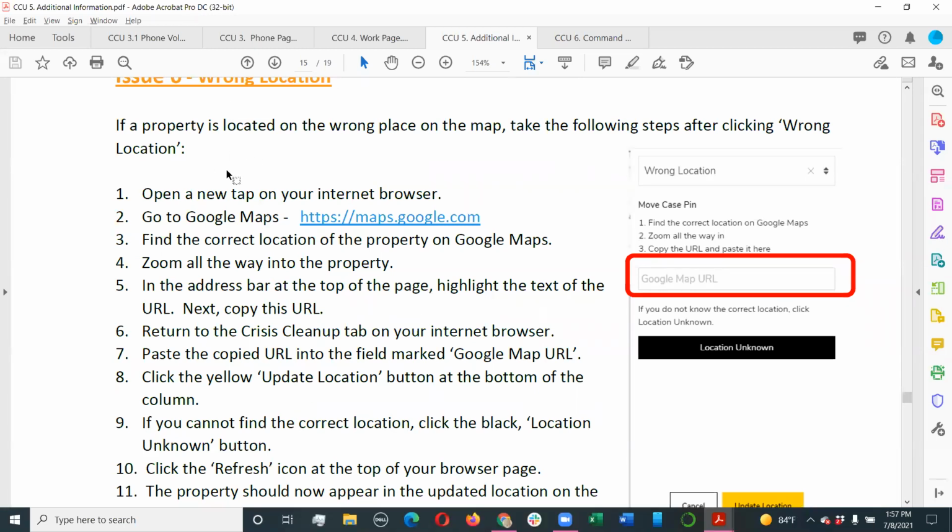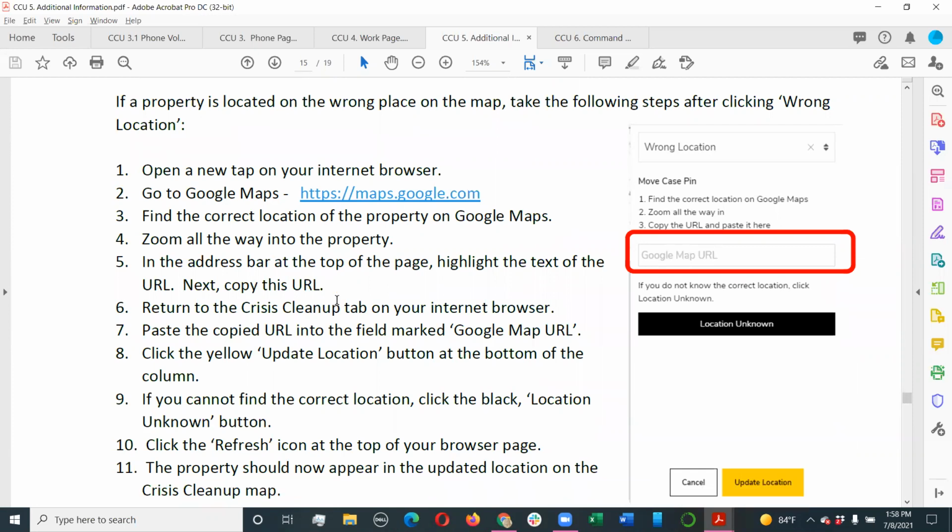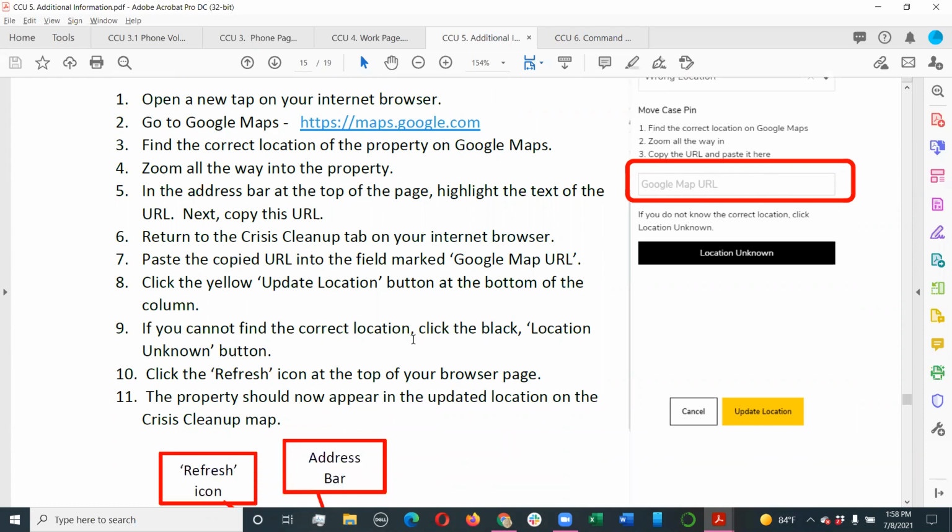You would open up a new page in your browser, go to Google Maps, you find the correct location of the property, and you click in the space where the property is located. Then you copy the URL, you paste it right into this field, and then you hit the update location button.